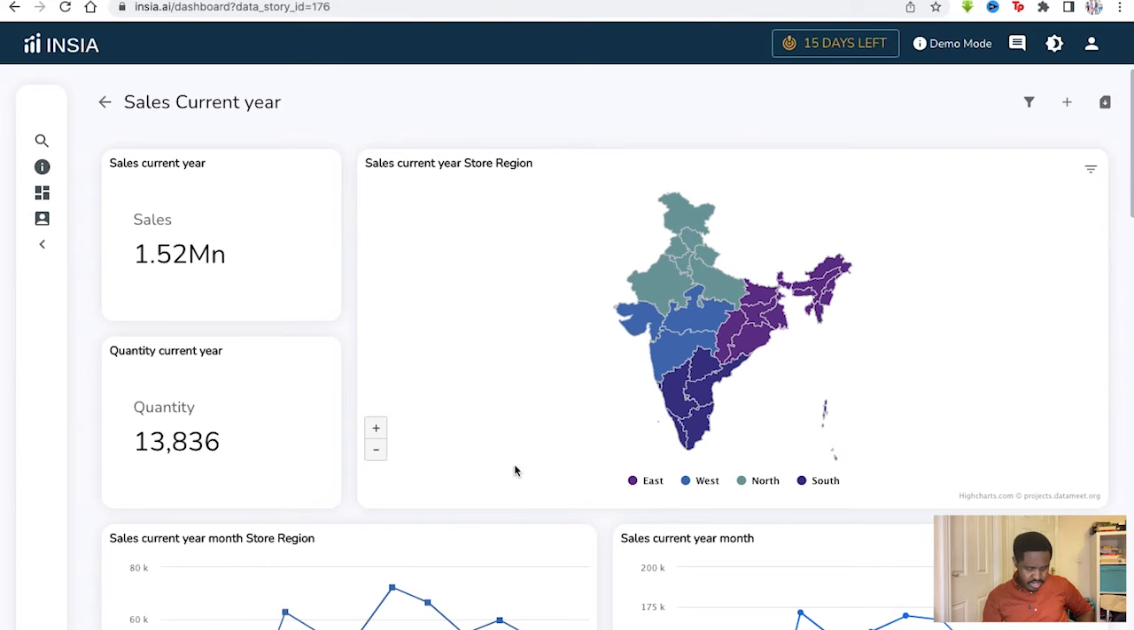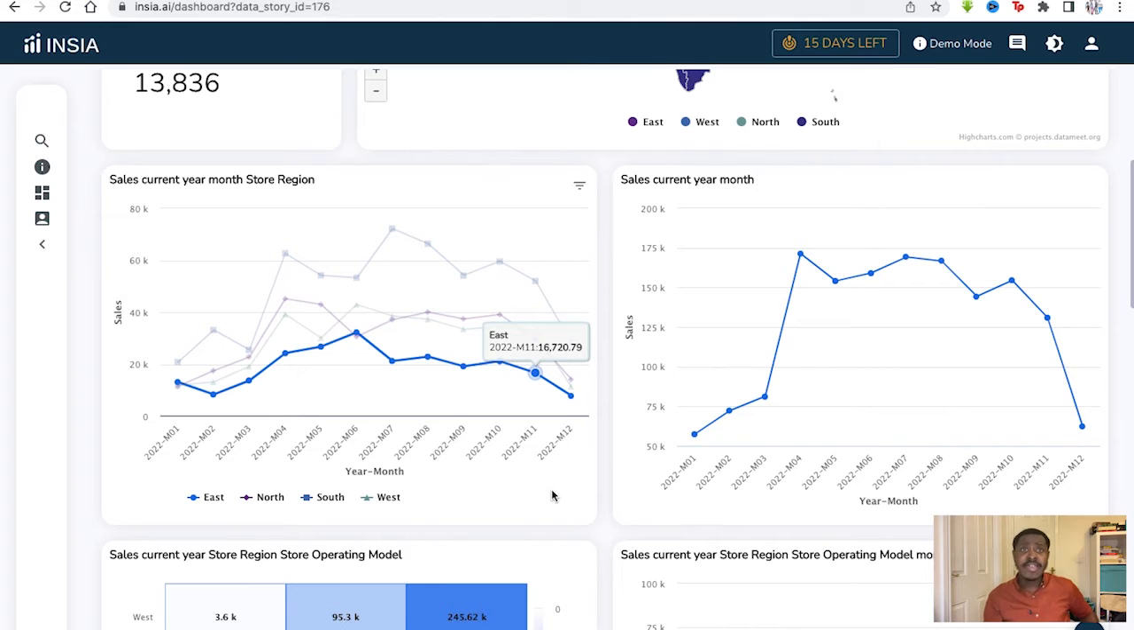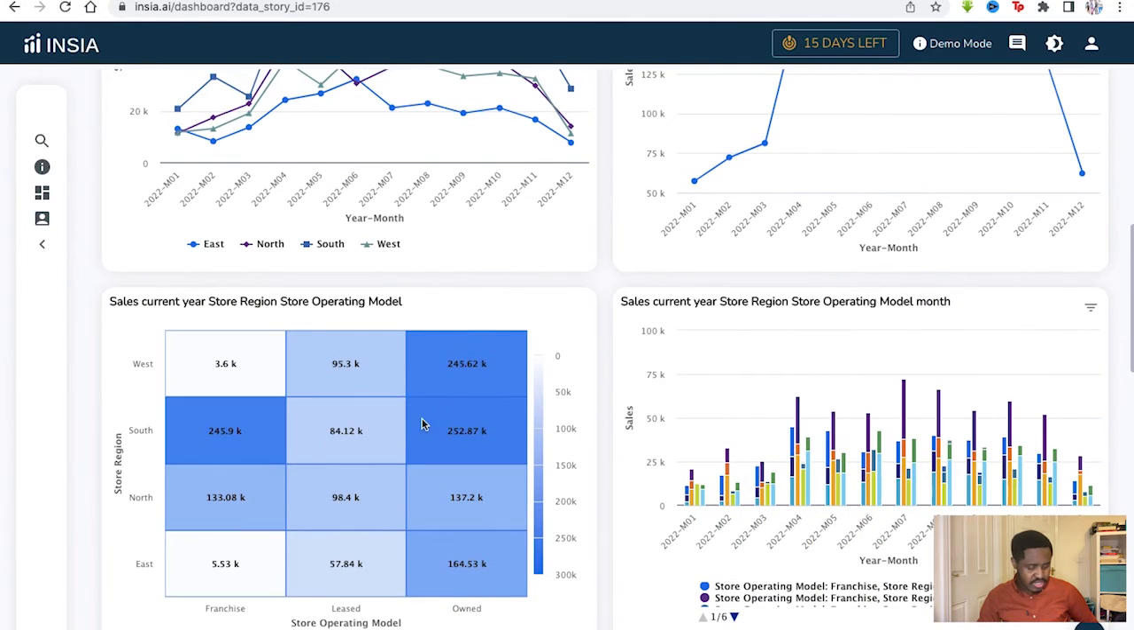So we can say this is all in England or something, but again, this is just a faux thing just to help us understand how it's all going to work. Then sales current year month. Again, you can notice the amount of sales you're making, just per month of the year. And you can see this nice rise here. We have a bit of a dip and we've gone back down for December.